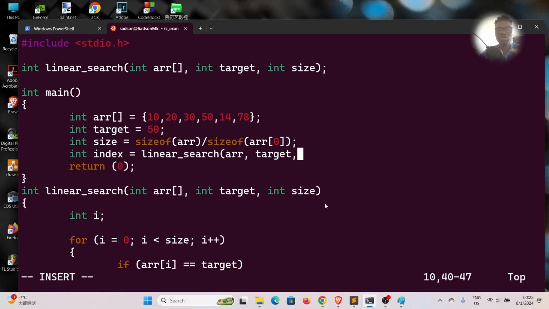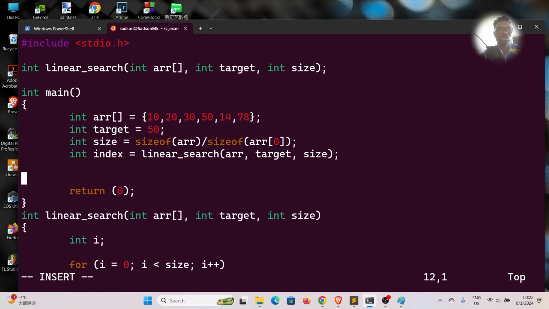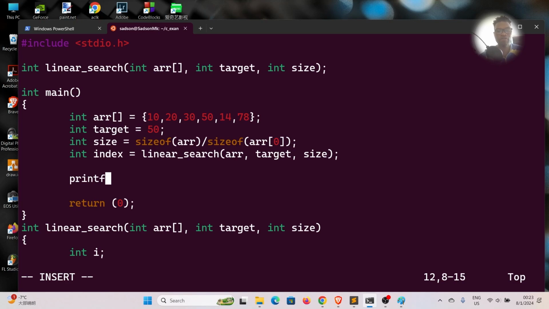All right, so we pass in size right here, down here. So we're going to pass in size right here. Okay, we're done with that. And so we can printf right here.